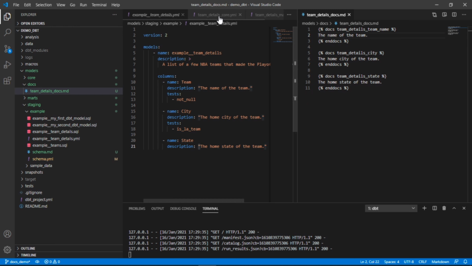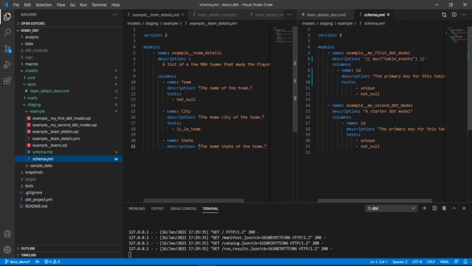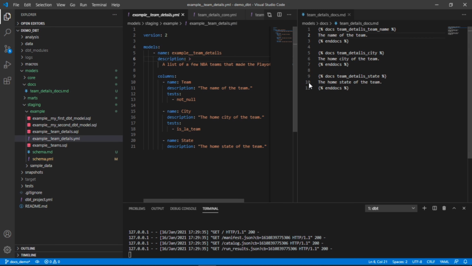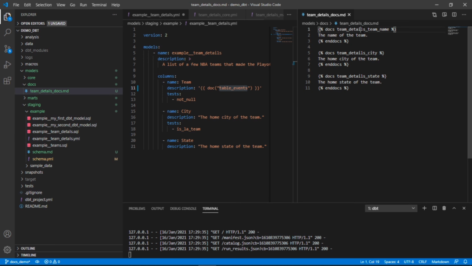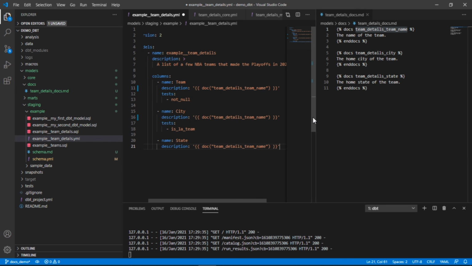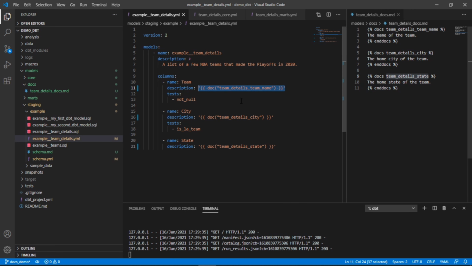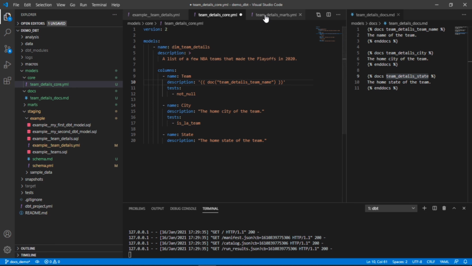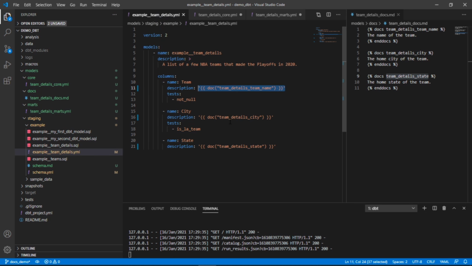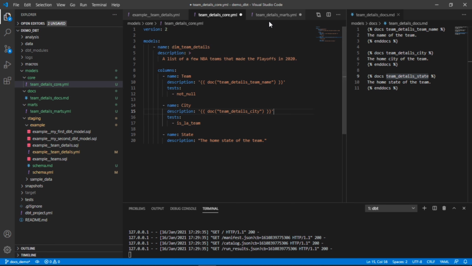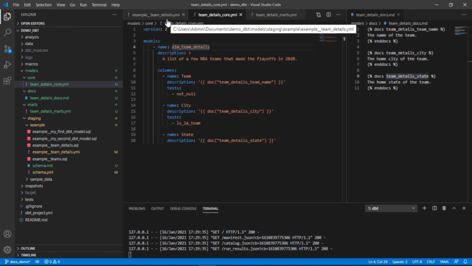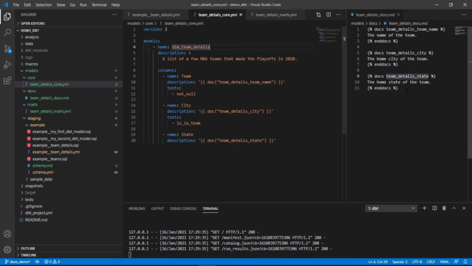Save. And now what we can do here, similar to how we handled this with this docs function, we can add this here as well. Instead of table events, let's say team details, team name. And we'll go through and update these as well. So now what we can do is copy these to the rest of them. And you can see how this is going to play out. Obviously, this is a very small model. There's only 3 columns here, but once you start to grow out your project and you have multiple models with many, many columns, the maintenance and the code reviews can get really out of hand quickly, and using docs blocks is a really nice way to handle that.